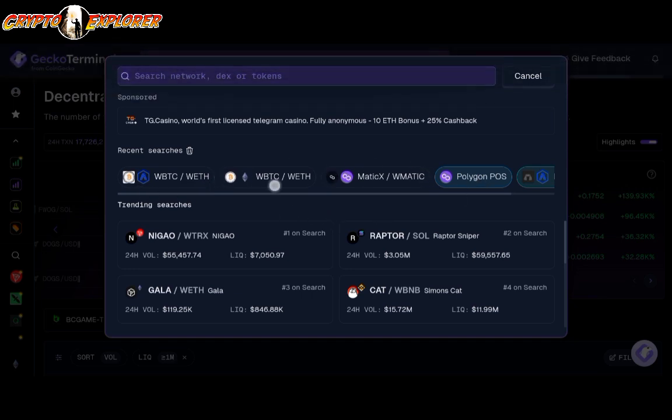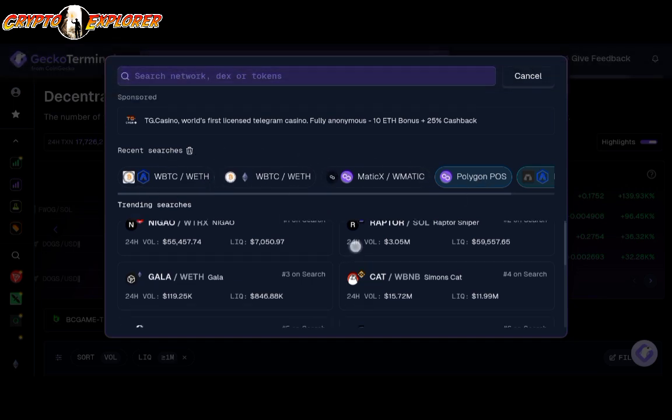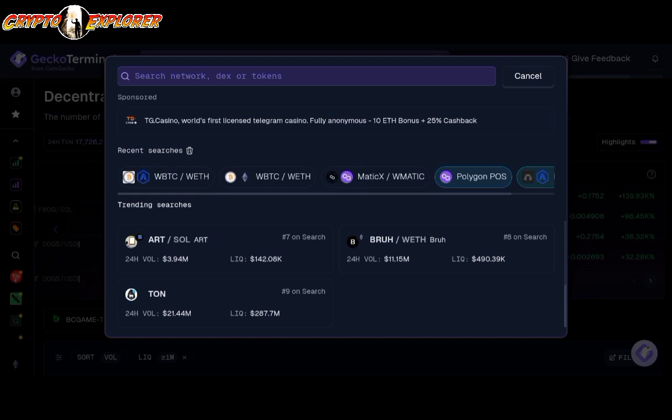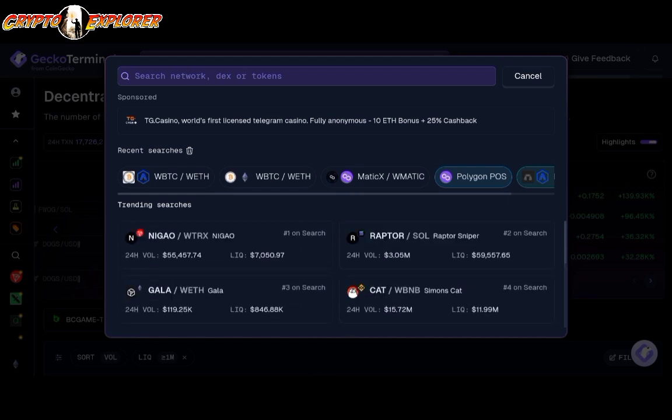You can see mine here. You can even delete those. You can see trending searches because a lot of people are looking for those, and you can even insert by name, a network, a DEX, a token, or you can copy from somewhere else, for example from CoinGecko, a specific token address and paste it here, and it will source you out all the information on it.